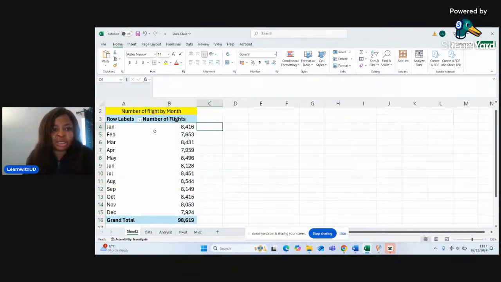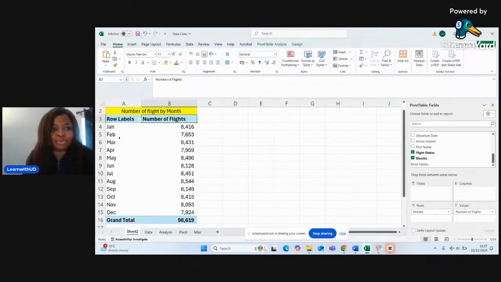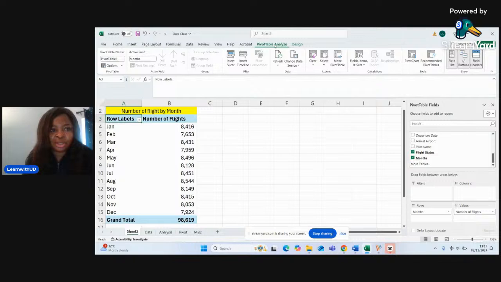So when you're done with that, the next thing is to label your pivot table. You need to name it for easier identification. To label your pivot table, when you look at the tab here, you see PivotTable Analyze. When you click on it, you can see it says PivotTable Name. For this table, since it's our first pivot table, the system automatically names it PivotTable1. So we're going to rename that as number of flights.